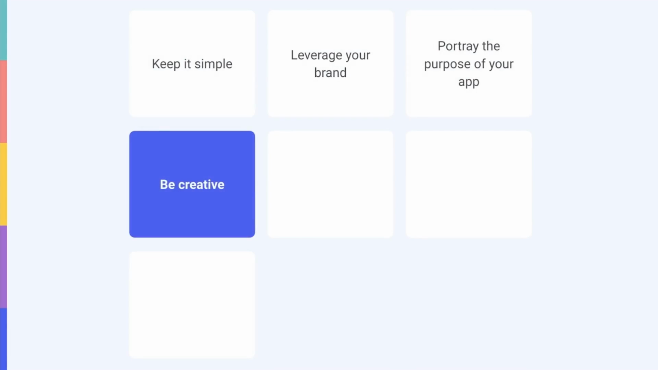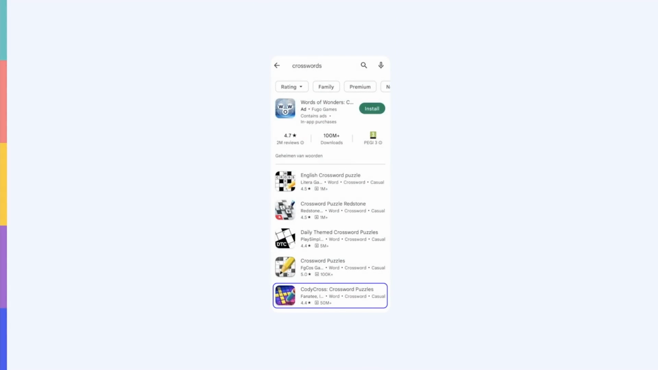Tip 4. Be creative. Design an icon that stands out. Research the competition, analyze trends, and find creative ways to make your app stand out from the crowd. Spend some time researching the search results for your top priority keywords. For example, if most of the icons ranking at the top for one of your target keywords are colourful, consider using a monochrome palette. This also works the other way around, like here with Cody Cross. As we can see, the app stands out in the search results with a colourful icon, rather than the traditional black and white crossword design.